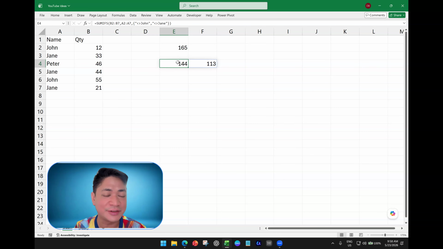Just to explain what these answers are all about, the first one is not John, which means this is Jane and Peter's. And here we have not Jane, which means it is John and Peter's. So it's not really going to eliminate John and Jane at the same time. It's going to eliminate them one by one, and you're just going to get a very wrong answer. And sadly, SUMIFS really cannot do something like this. If you know a way, then feel free to share it in the comment section. I'll be very happy that you can share your knowledge with us.